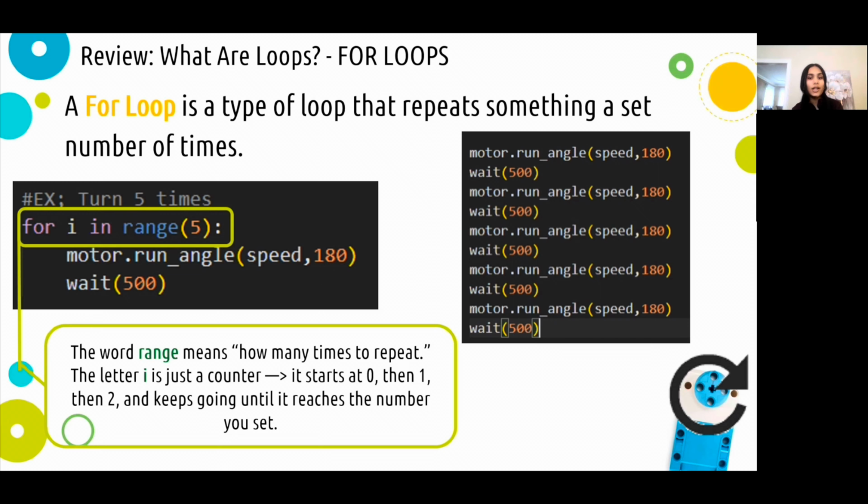If we place a turning motor command inside the loop, the robot performs that movement 5 times automatically, without us having to write the command 5 separate times like on the right. This is extremely efficient, especially in FLL, where repeating movements accurately is critical.